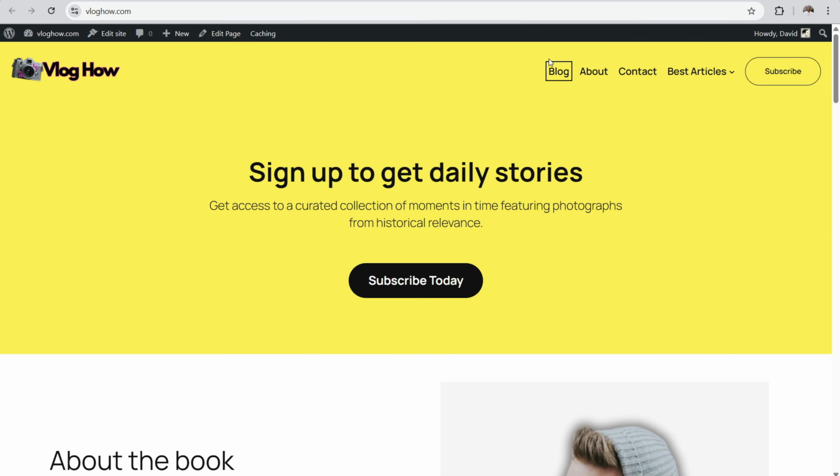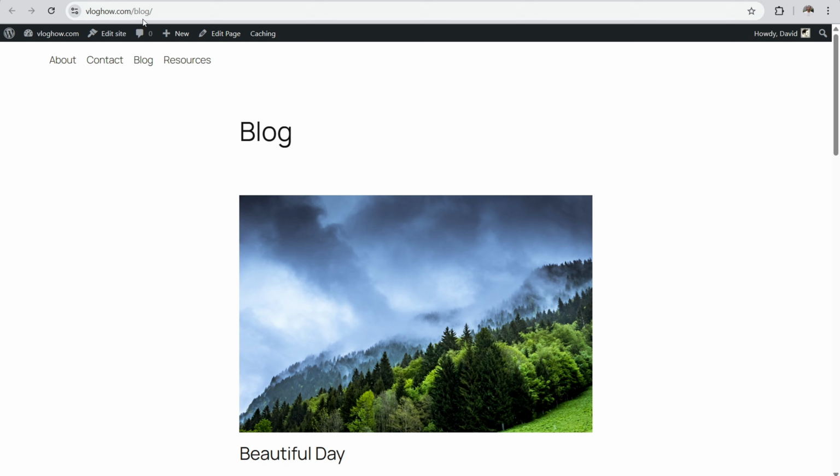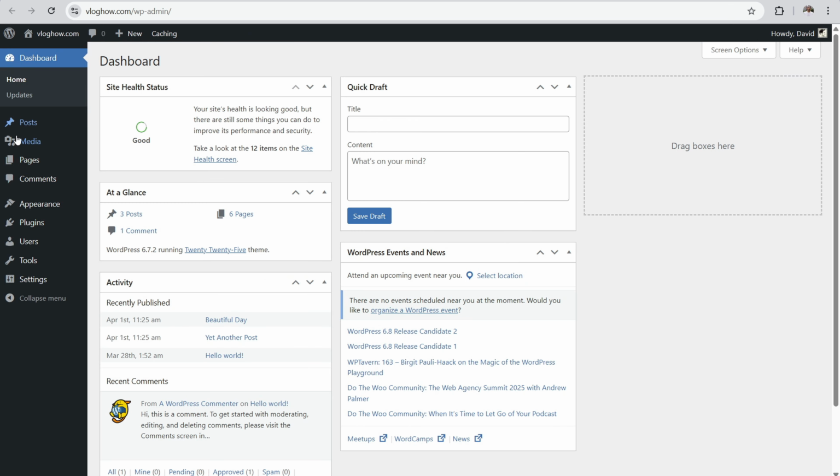Designing the blog archive page. Now we have a blog linked in the main menu. If we open it up, it directs us to url.com/blog, which is correct because if you have a blog, you want it to be the /blog URL. Now let me jump over here back into my dashboard just to explain how everything is working.